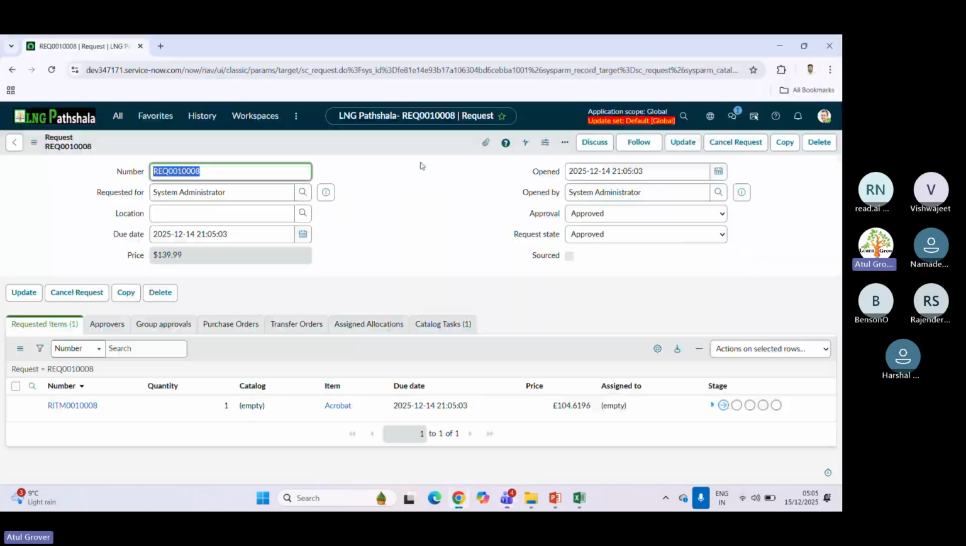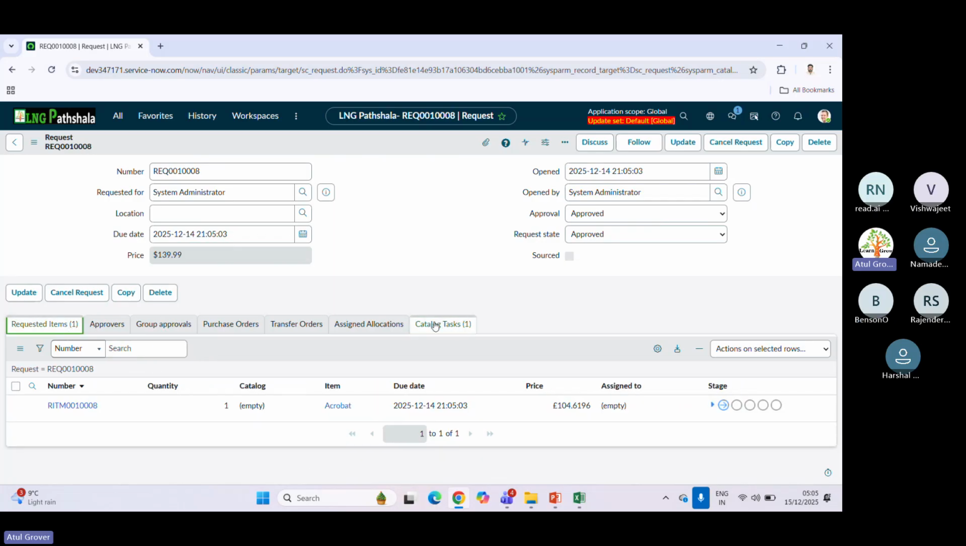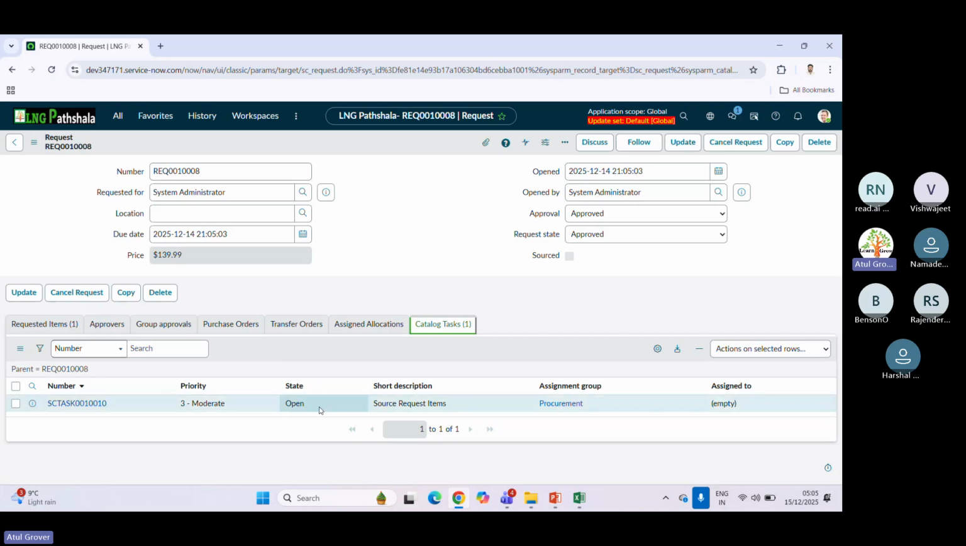If you notice one thing now, and this is a kind of comparison: if you are using the system without SAM installed, meaning ITSM only, then you will not see a task here like this, Source request. You will not see this task, because in that case you're not maintaining your licenses, you're just fulfilling the request. But if you have SAM installed, then along with the RITM, you will see one more catalog task here, like this.